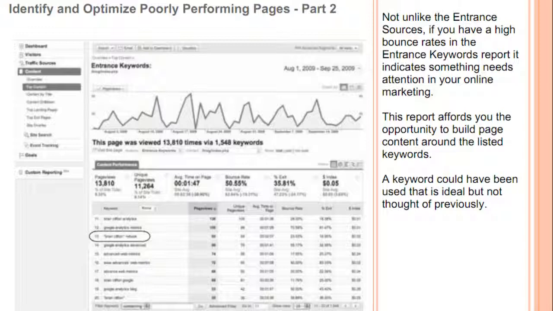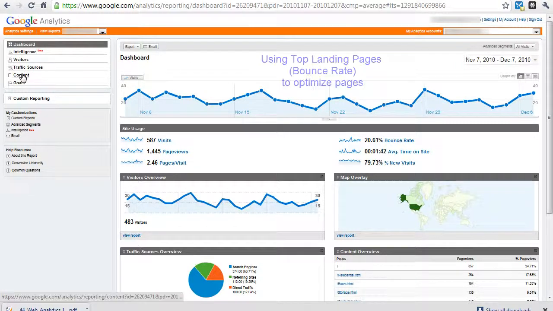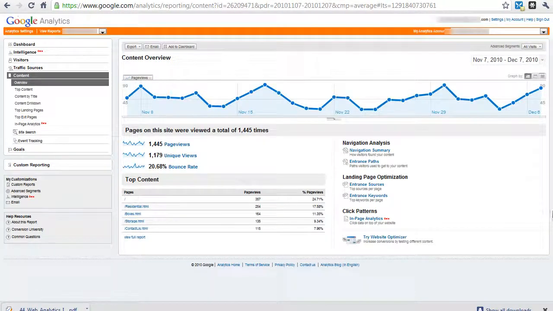Let's take a live look within Google Analytics at items that we've covered so far. We begin at the dashboard, and because we're looking at using top landing pages, i.e. bounce rates, for optimizing poorly performing pages, we click on the content link. And in the bottom right section here, landing page optimization area, we have entrance sources and entrance keywords. Those are both relevant to bounce rates. The previous ones were not, because they're not entering and exiting on any other but the same page.